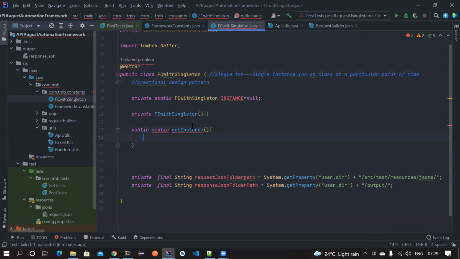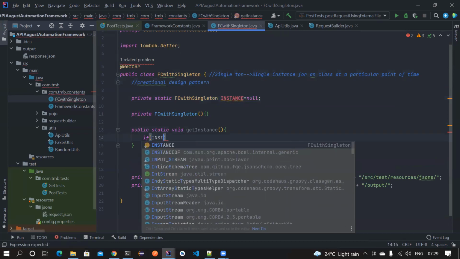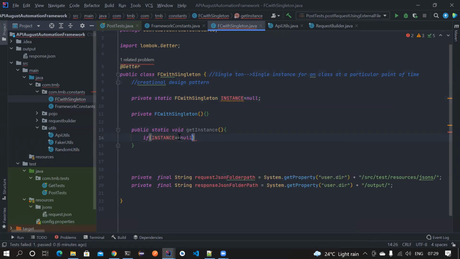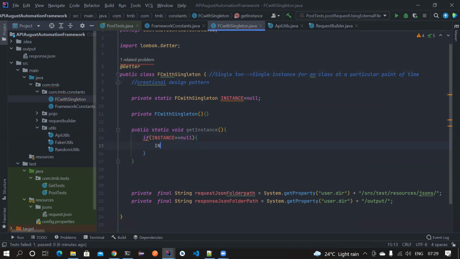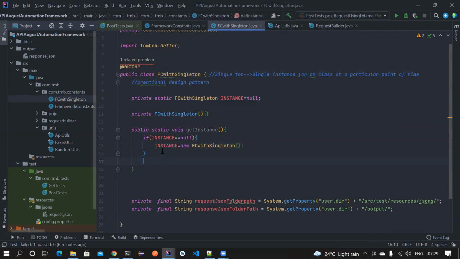So what logic am I going to write here? Let's return this, but for now let's do a void here. If the instance is null, if instance equals null, I want to create an object for that. Then instance equals new class with singleton. So we are creating an object for this. Once you create this object, it will be stored here. Then if someone is calling, you can return that particular instance.